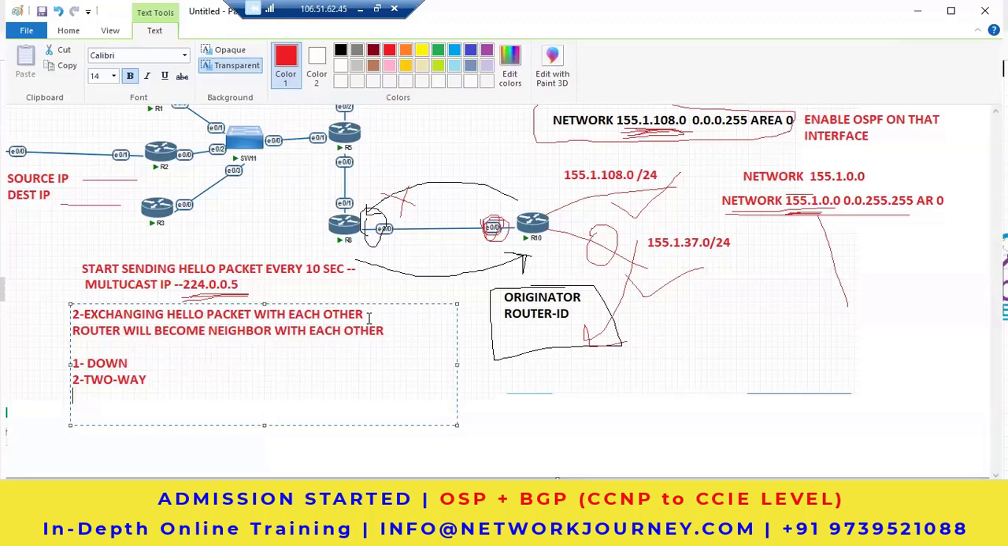After that, the third step will be, sorry, before the down state, there will be one more, which is called the init state, which is basically the start of sending the hello packet. Init. This is the third.